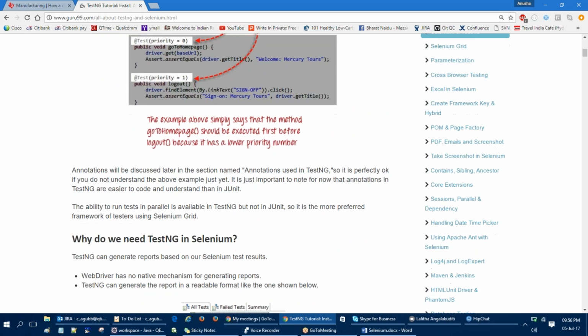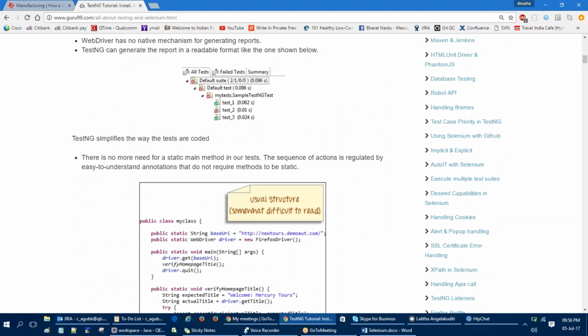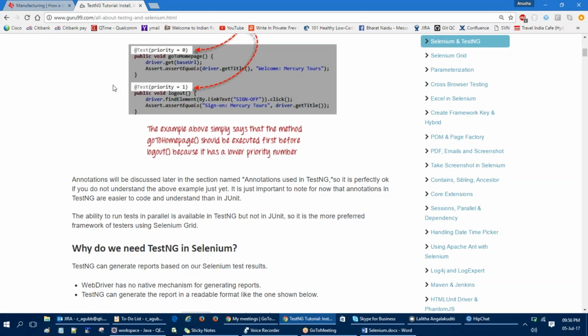Annotations help TestNG identify the controls over each of the methods that are written in the script. @Test means test cases. Then @BeforeTest means that is something which should be run before the test is run. So we have two @Test here, and if we had one @BeforeTest function, then that would have been run before both of the test cases.